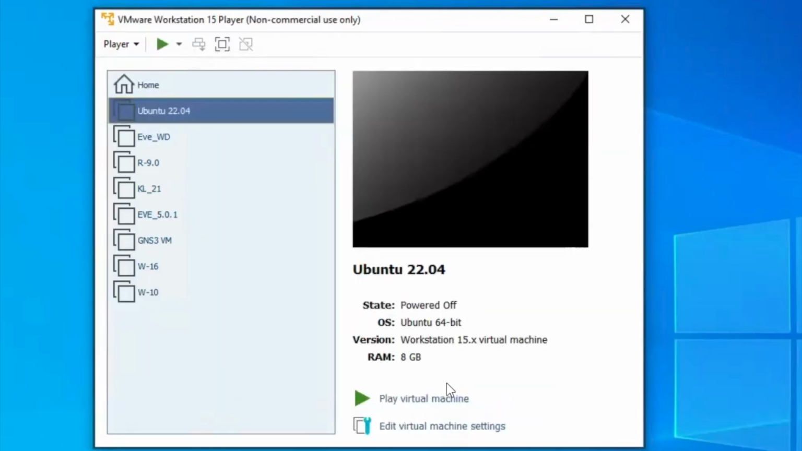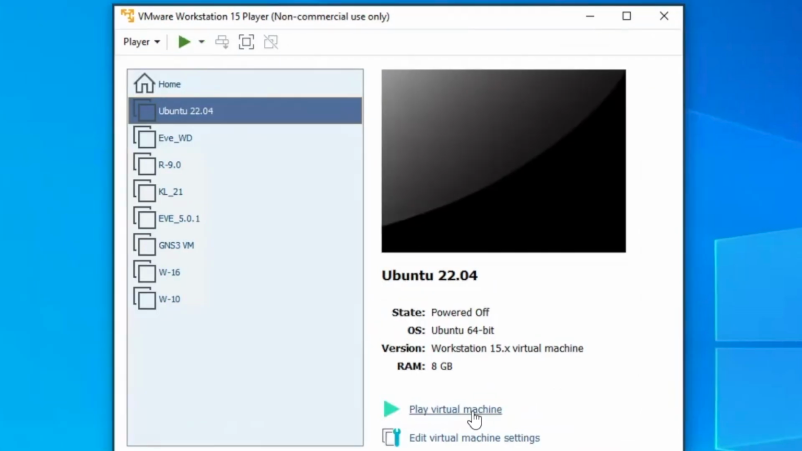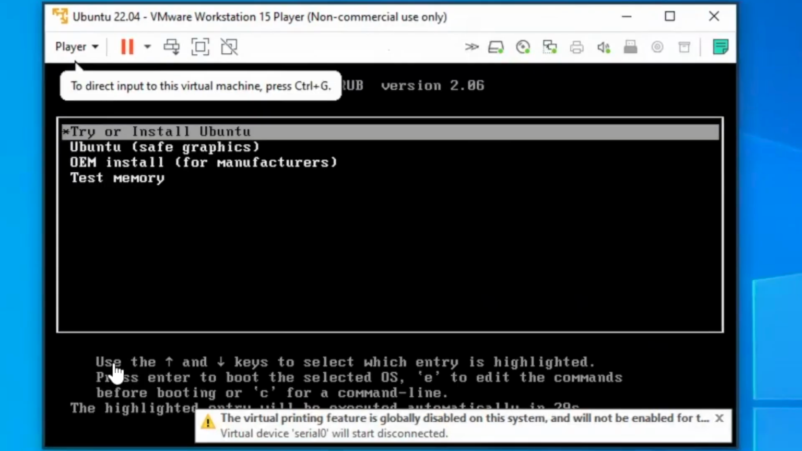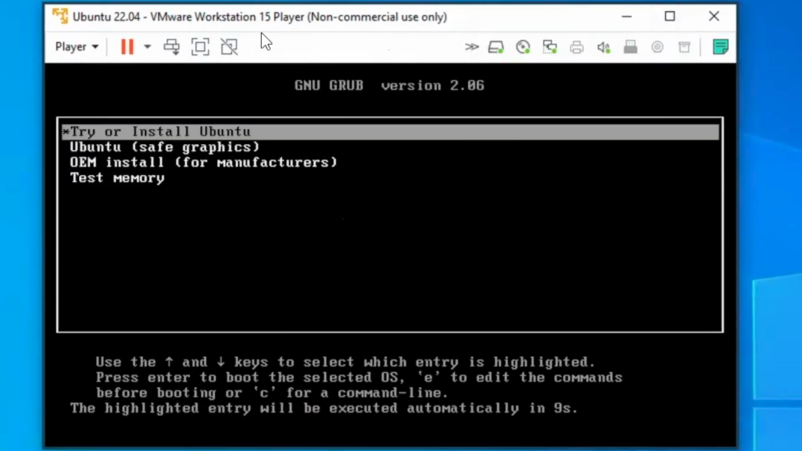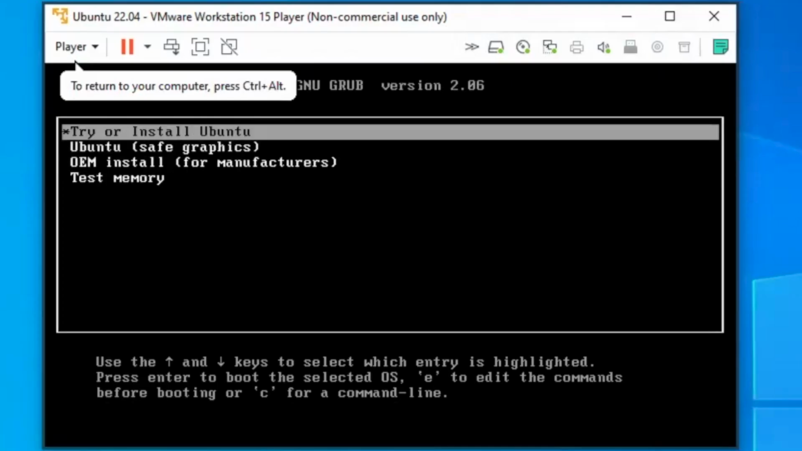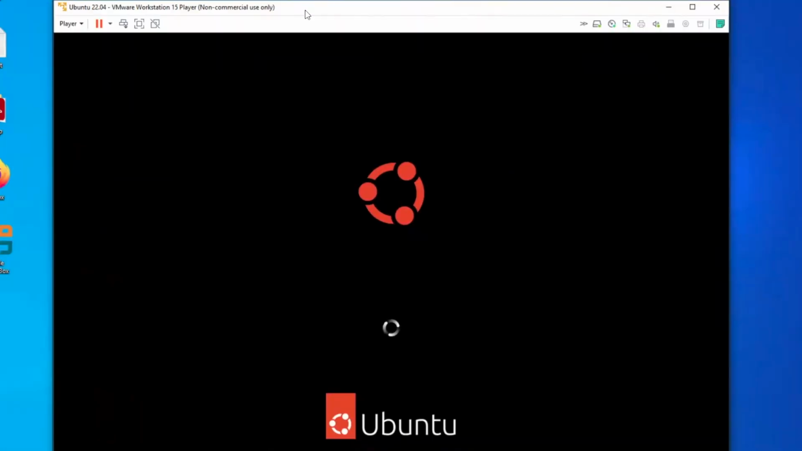Now the new virtual machine is created. You can see Ubuntu 22.04 here. Click on Play Virtual Machine to start it. Once the installation window opens, you'll see different options. Use the down arrow key to navigate and select the first option, Try or install Ubuntu, then press Enter to continue. Now the installation has started.